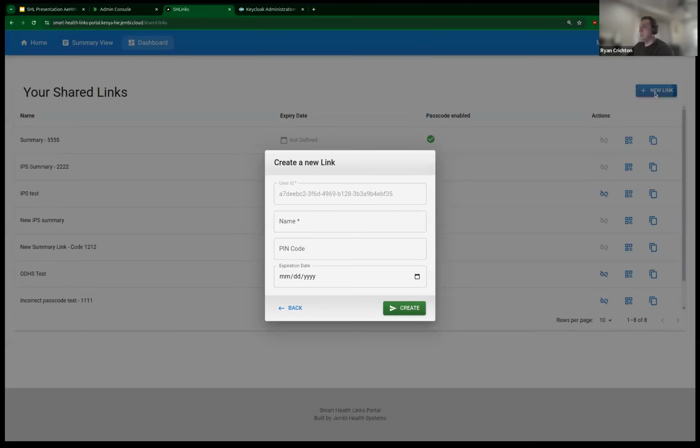So I could choose to create a new link. I can give this link a name, so let's call it that. I can give it a PIN code, so I'm going to give it the PIN code 1234. And I can choose to give it an expiry date as well. So after this expiry date, the link is no longer accessible. This is a protection mechanism that you could put in place if you wanted to. If maybe you only want someone to be able to view your data for a week, and you didn't want anyone to access it after that, that's possible. So I'm going to create this link.